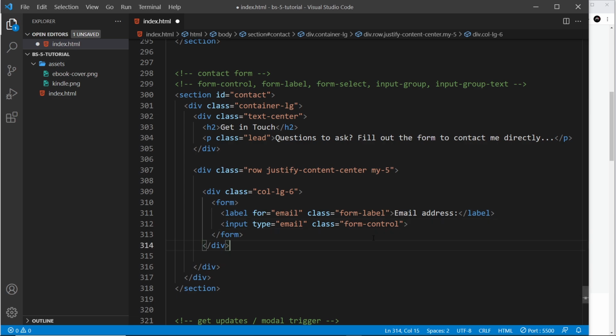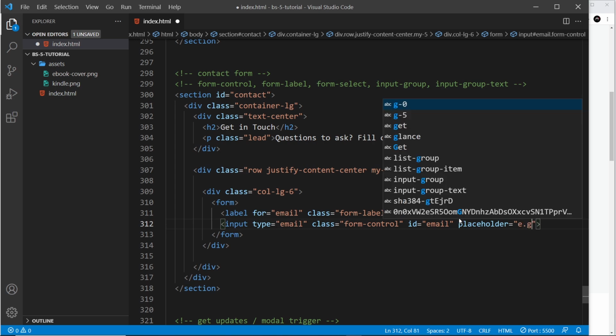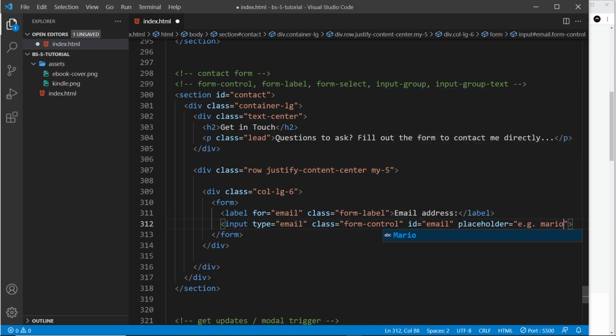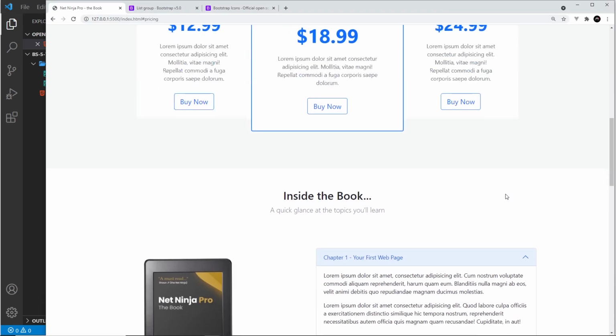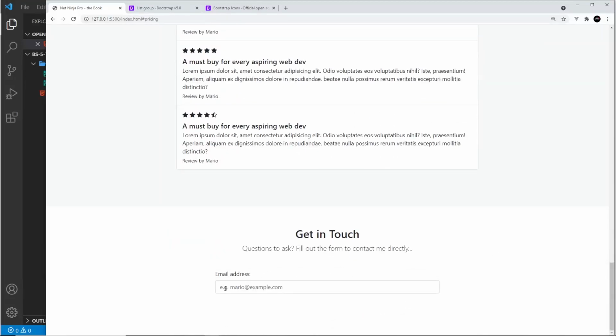So let me grab that and paste it in, and that is going to style up our input for us. Now we can also add the ID so that it associates with the label. So ID is going to be equal to email, and then finally I'm going to add a placeholder, and that will say e.g. Mario at example.com. So all we have is the type, the class of form-control, the ID, and the placeholder. So let me save this and preview. And if we scroll down, we should be able to see this form field. And it looks pretty nice, right?